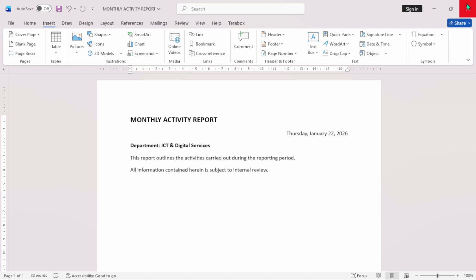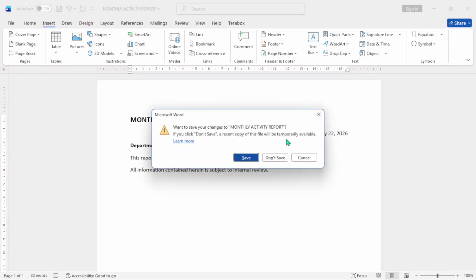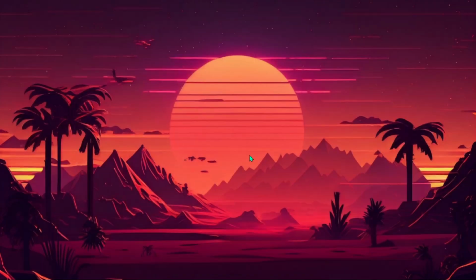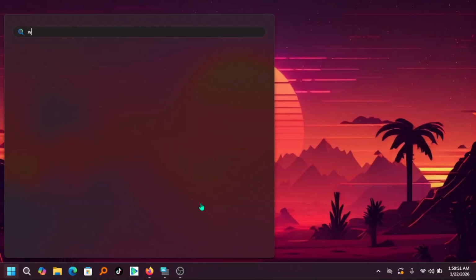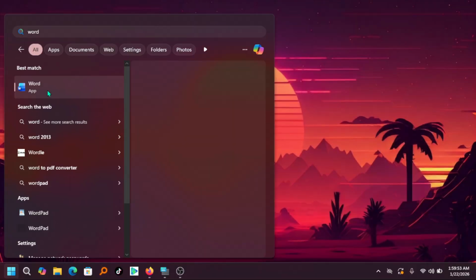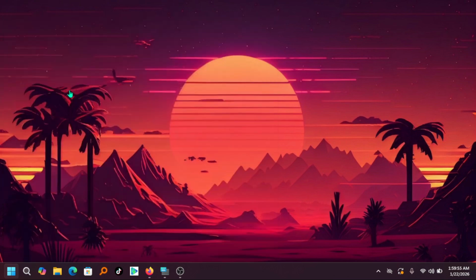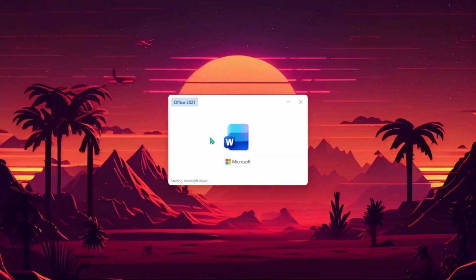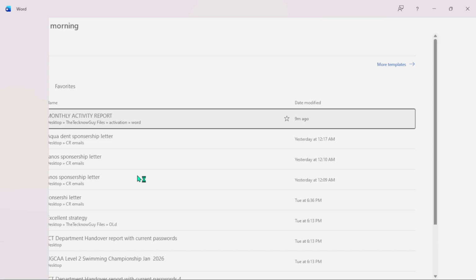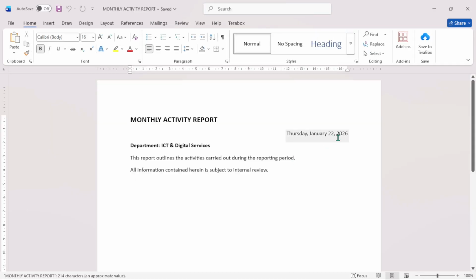Now when you close this, let's say we save, then we reopen the same Word document. When you open the Word document, you see the date will always update to the current date. It's as simple as that.